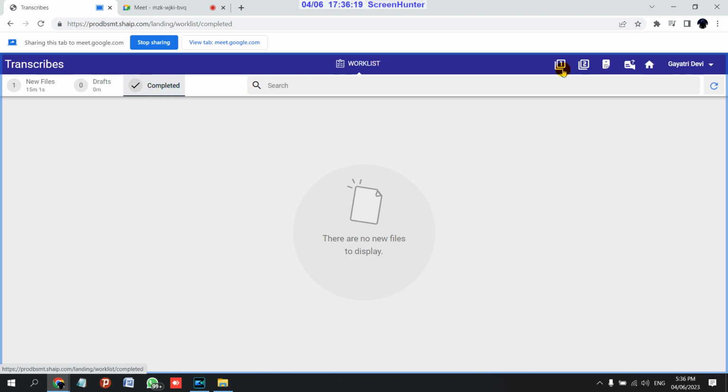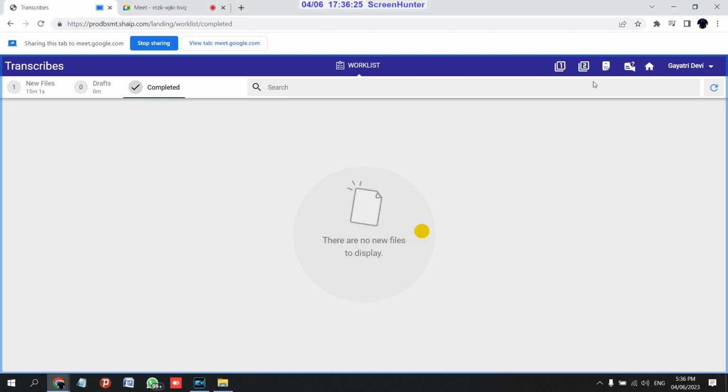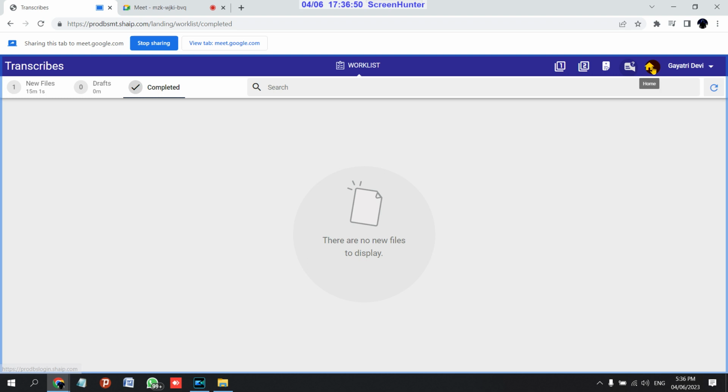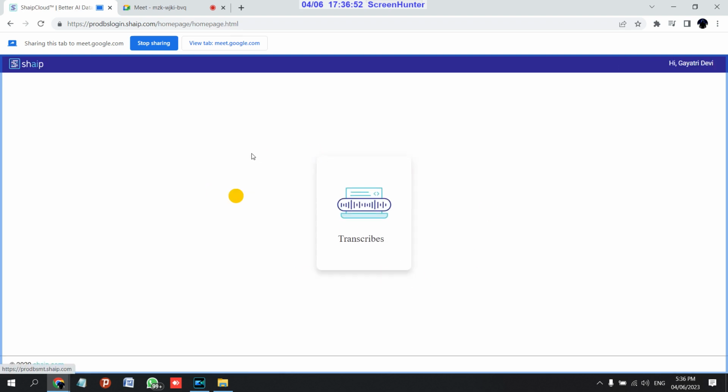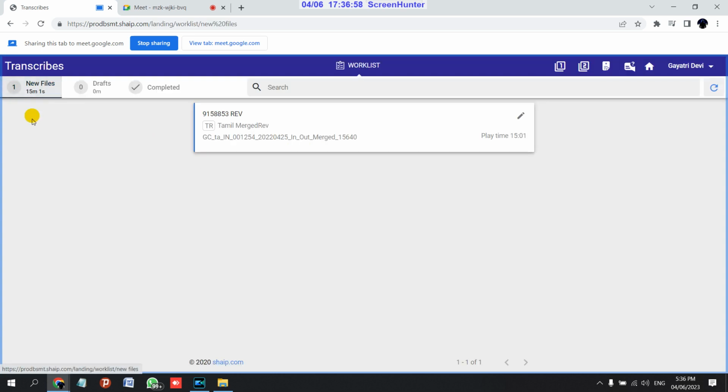Here you can see the guidelines. If you click this one, you will get the guidelines here, and here also 1 and 2 are guidelines. The third one, you can select whatever language you want and download the guidelines. This one is for queries, like QC feedback or anything, that you can ask here. And this one is to go to the home page, transcribes.